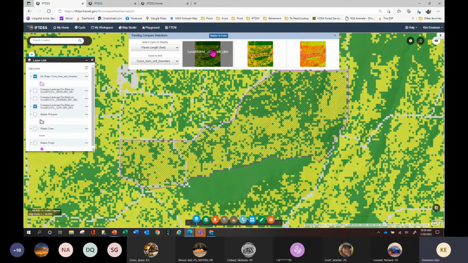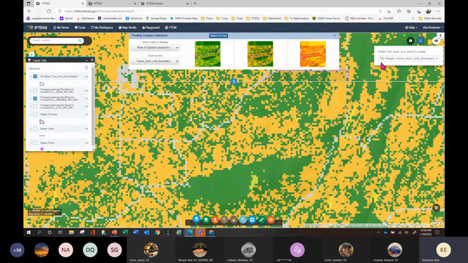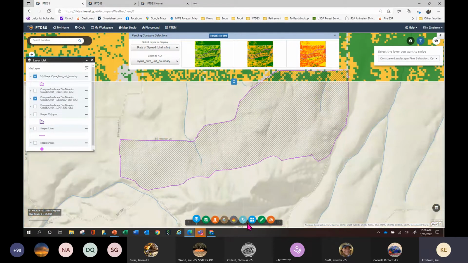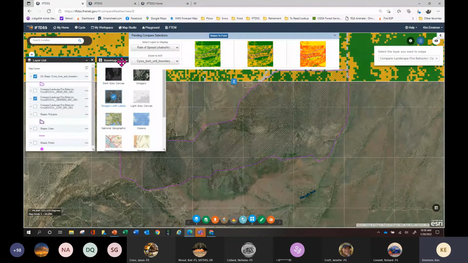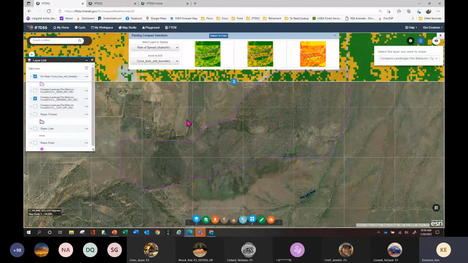I could switch it to low, and I could switch it to desired. I could switch to rate of spread if I wanted to look at that rather than flame length. I could use my little swipey tool and check out my images below. So if we want to look at where that house is, okay, so here's the house. It's sitting up right here in this upper left area. You can see the white dot.